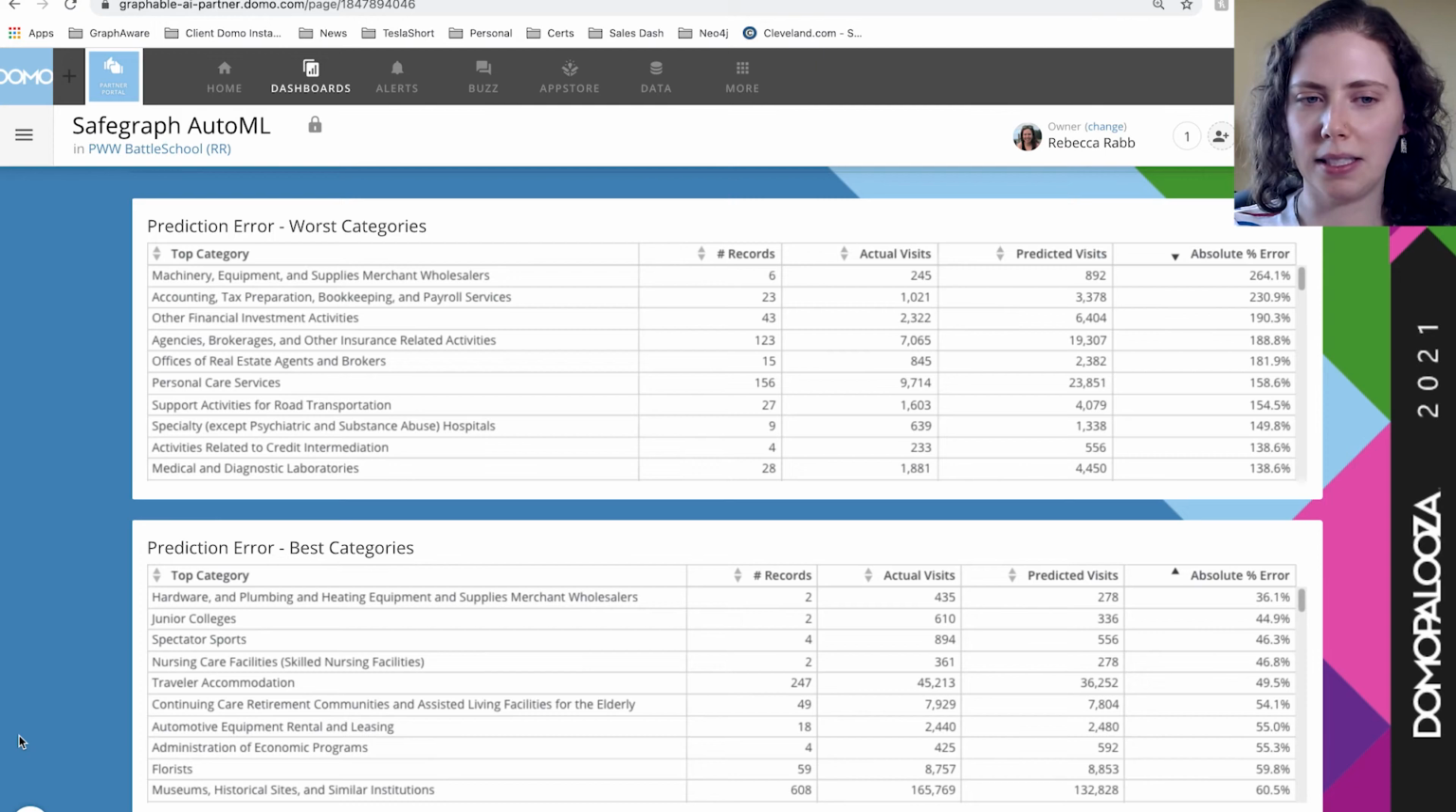In the best categories, interesting that we have ones with fewer records there, but in the scheme of things, an absolute error of say 40% isn't great anyway. So just being able to use the graph, go back, generate maybe some better features, maybe some more thorough features, but just keeping it transparent for everybody involved on how to continually improve the model.